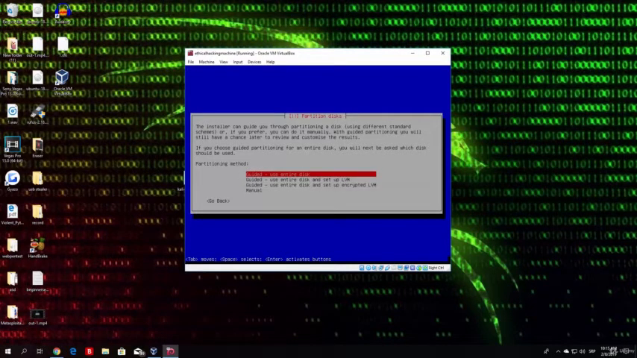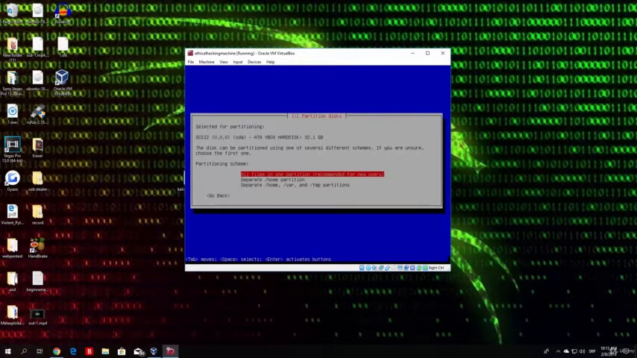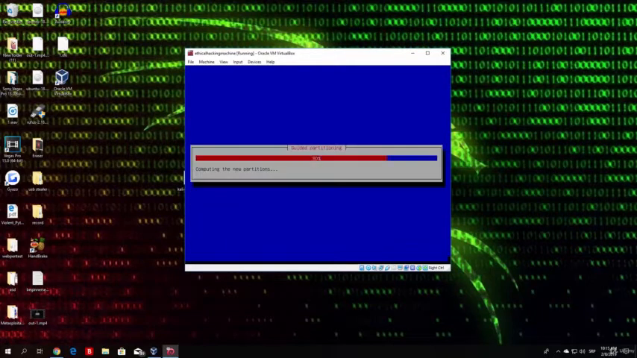So just go here on guided use entire disk, click enter, and select this to partition and click enter right here. Here it says 32 gigabytes, since in the last video we selected our hard disk to be 32 gigabytes large. So just click enter. And basically here it asks if you want to separate the home, var and tmp partitions, but for new users it is recommended not to do that. So we'll just go with all files in one partition. Select that option and click enter.